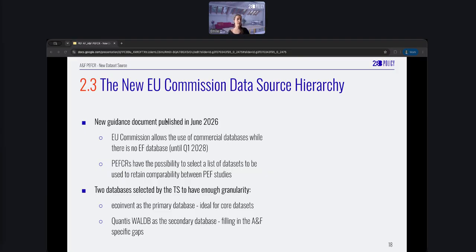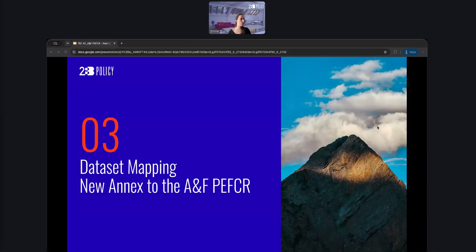Of course, the idea here that we had is that we had to cover both the core data sets, so again, everything that relates to electricity, transport, end of life, as well as the sectorial data sets needed for the apparel and footwear specific gaps. So Franzi, the floor is now yours again.